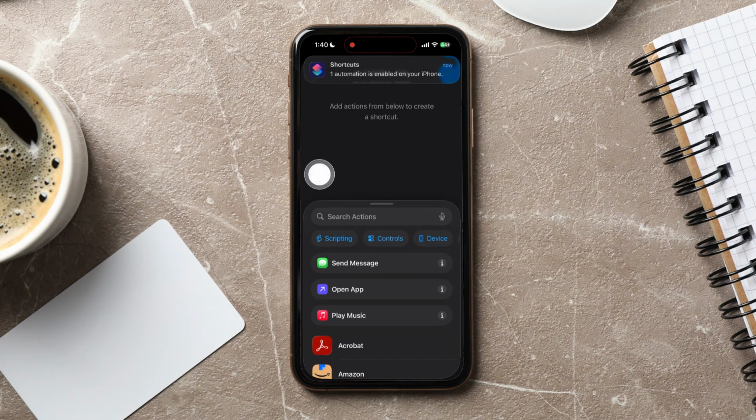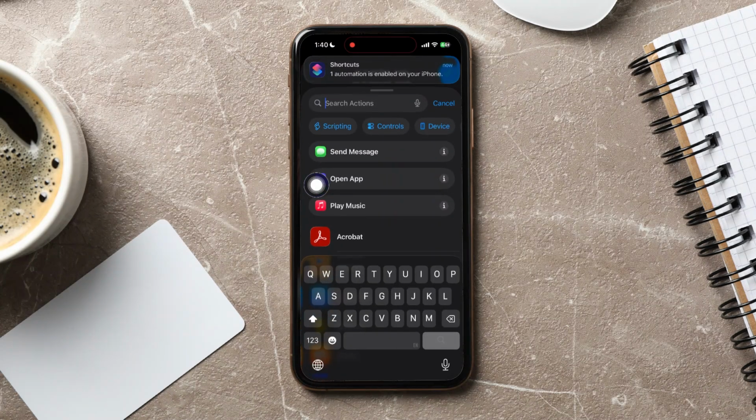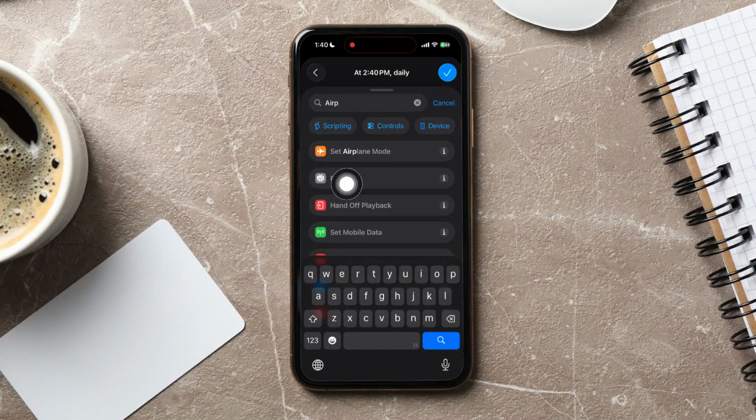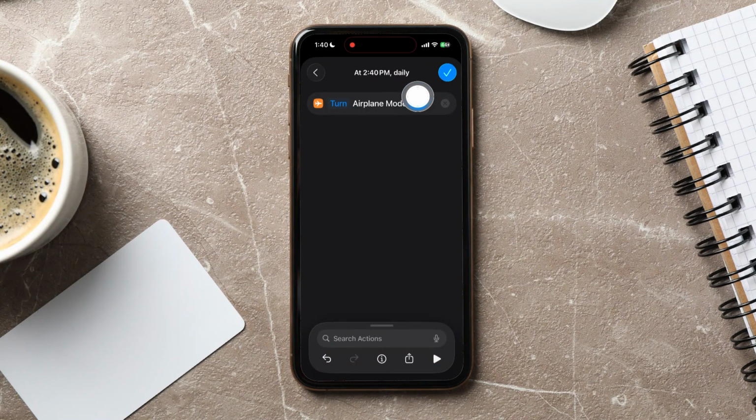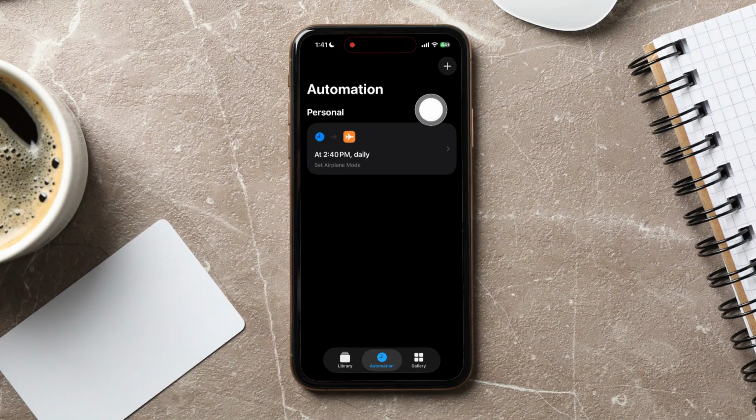On this page, go to the search bar and type in Airplane Mode. Select Set Airplane Mode from here. After that, tap on the tick icon at the top right corner. You have now successfully created this automation. Following these steps, you can easily schedule airplane mode on iPhone.